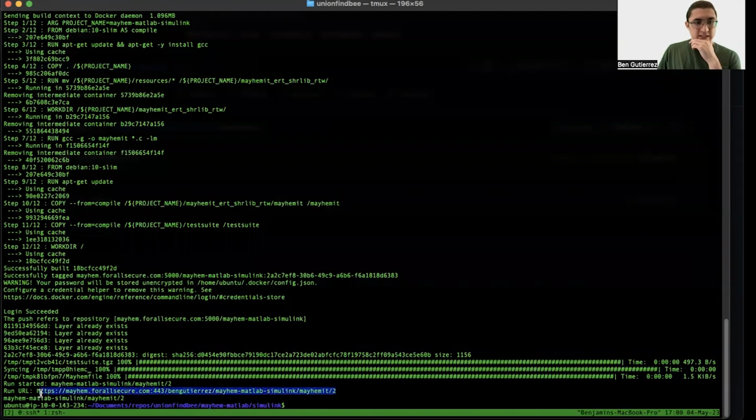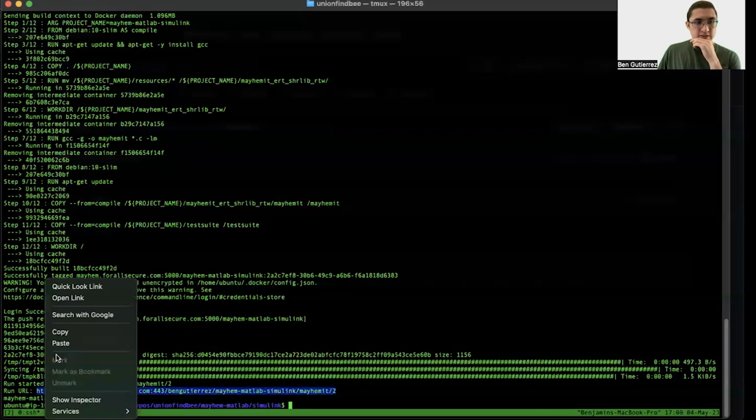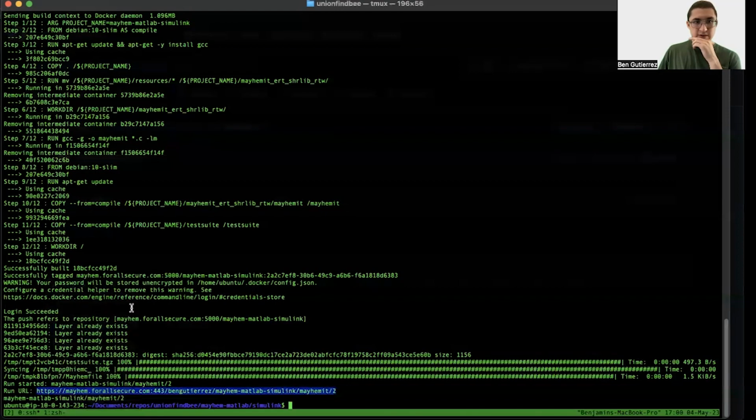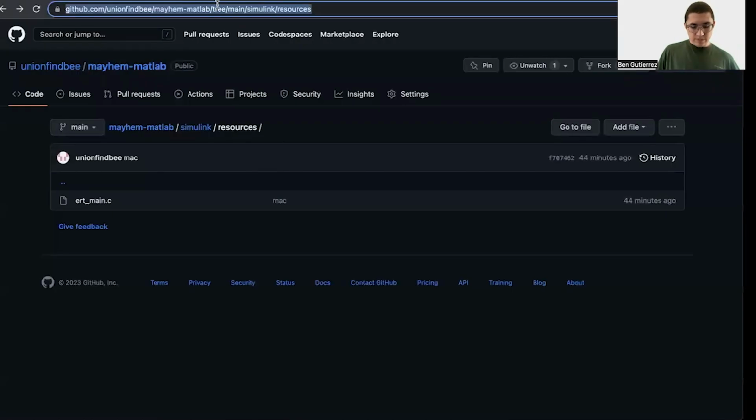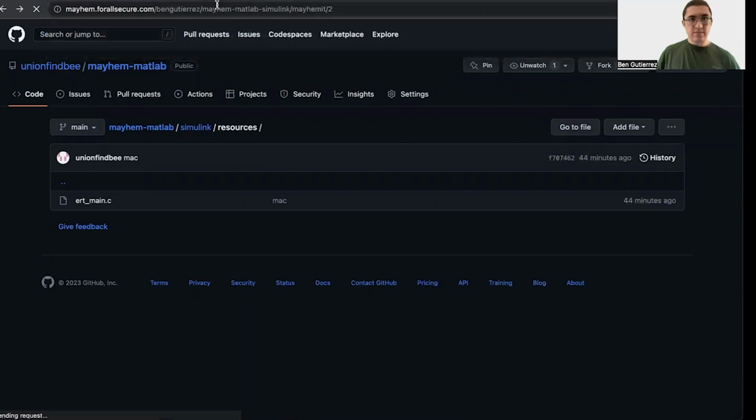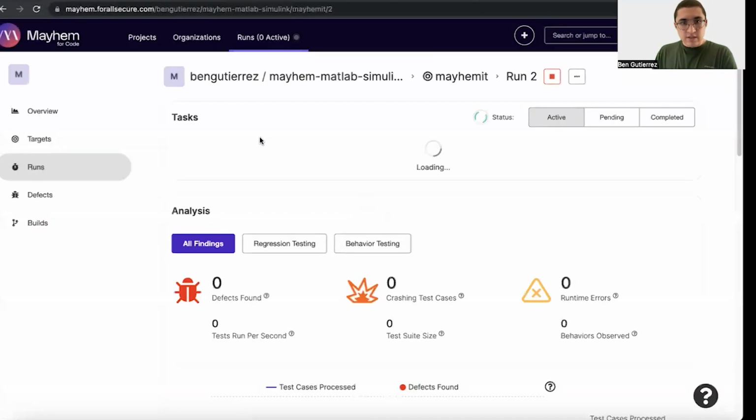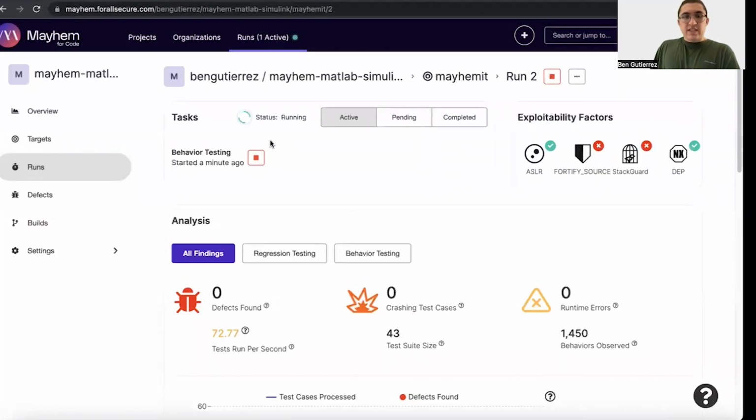To see what was actually tested, we're going to copy this URL. So it looks like our run finished. Putting this into a browser, we can see what happened.